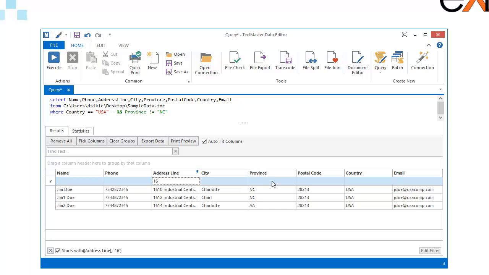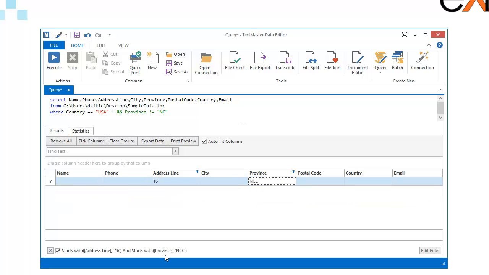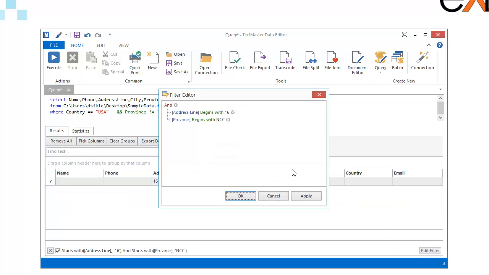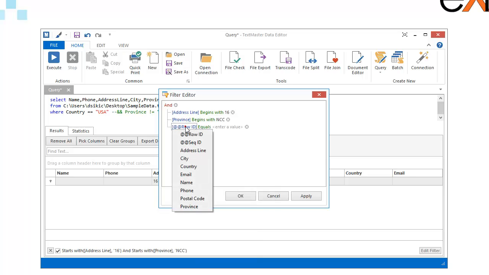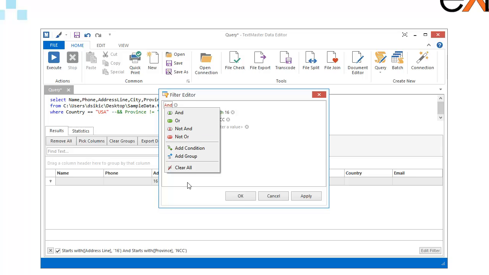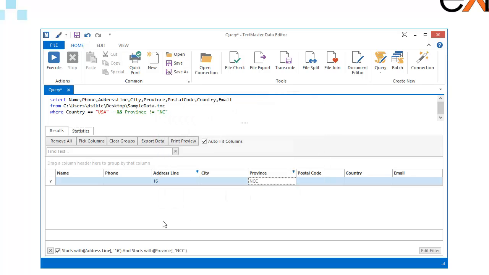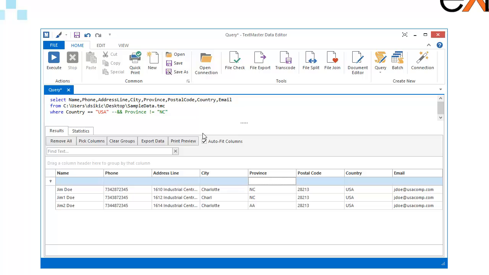That being said, if you have a filter up here, you can click the Edit Filter button here and do an even more fancy filtering. So we could say address line is less than, equal to, and all sorts of stuff, add more conditions, group them, and whatnot. But for the sake of this demo, we'll just stick to the basics.